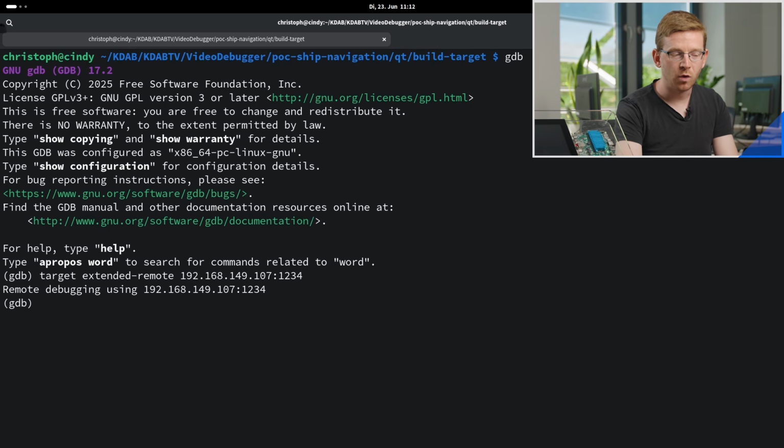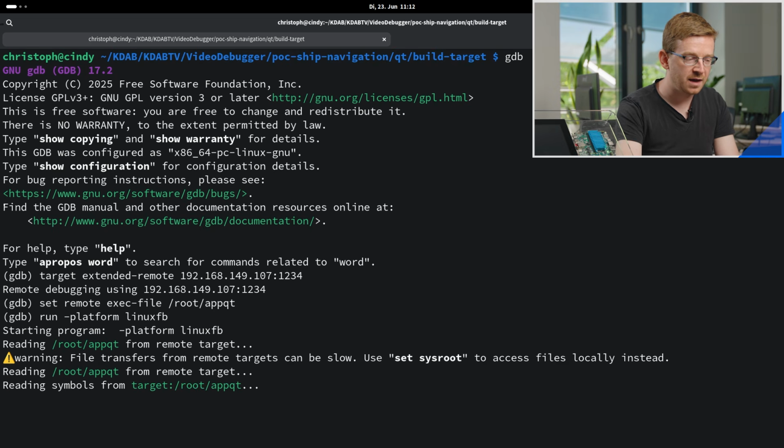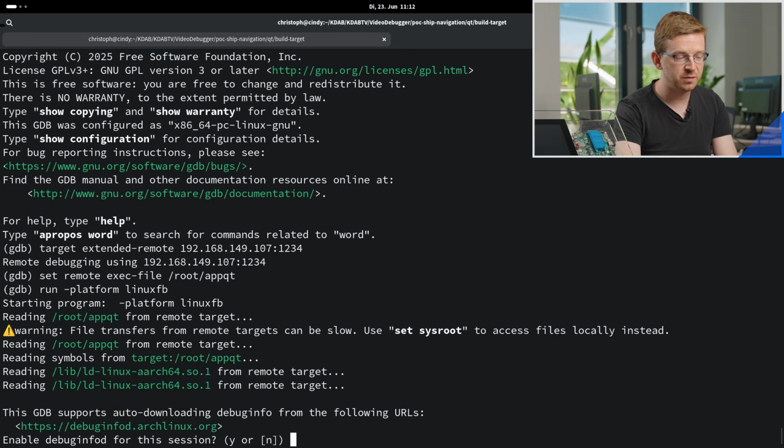Next, I need to say what I want to start on my device. I do this with the set remote exec-file command. And I say I want to start the application which is inside the root directory and which is called app-qt. Okay, also accepted that. Now I can hit run. And to see something on the screen, I actually also need to provide a platform here, which is, in this case, linuxfb, the Linux frame buffer.